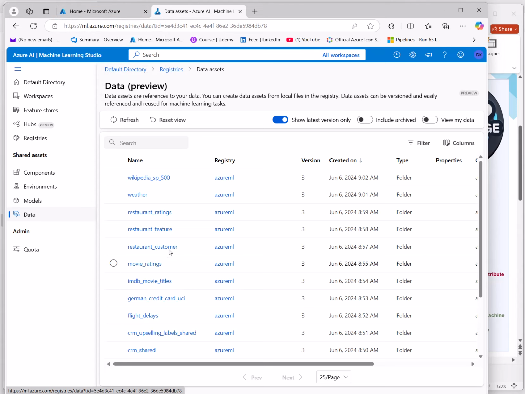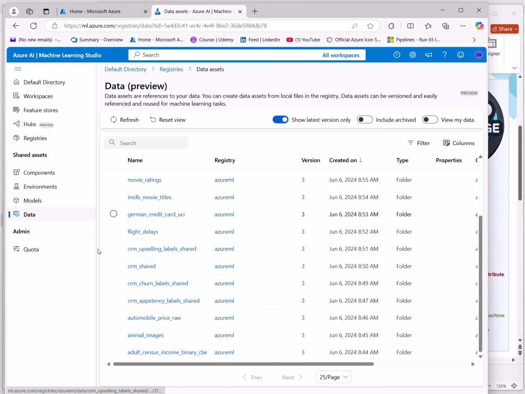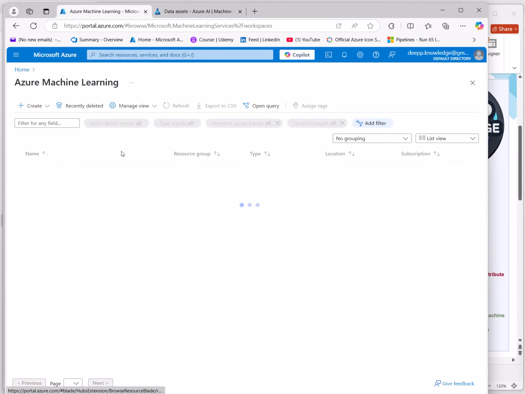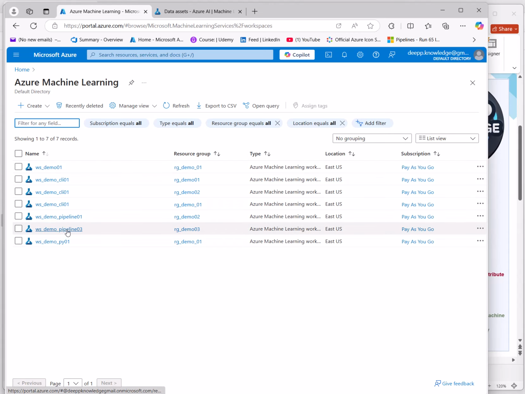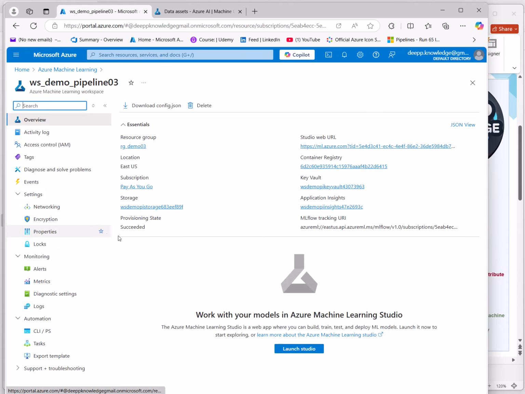Oh, this is the data from the Azure ML. You can see here weather and iris and other data sets. But let me just go to my pipeline and launch Studio.